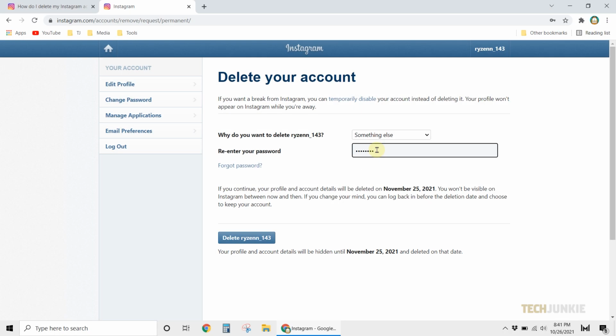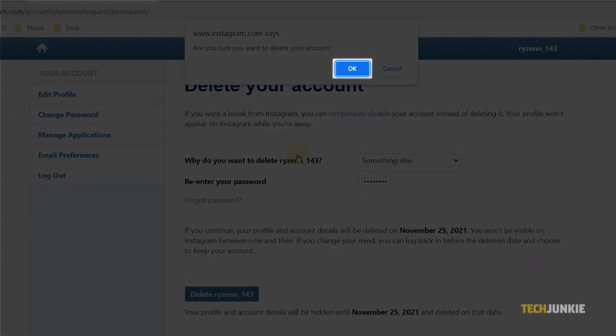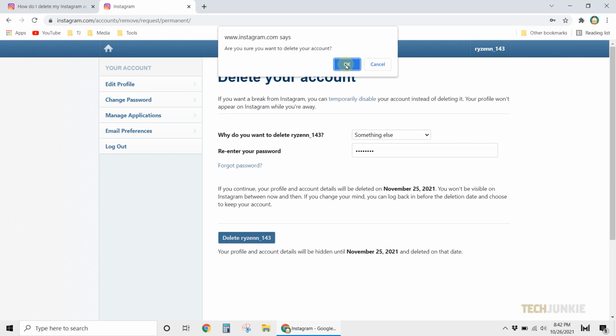Once you're sure that you really want your Instagram account to be gone, press Delete at the bottom, then click on OK in the pop-up prompt. And that's basically how to deactivate or delete your Instagram account.